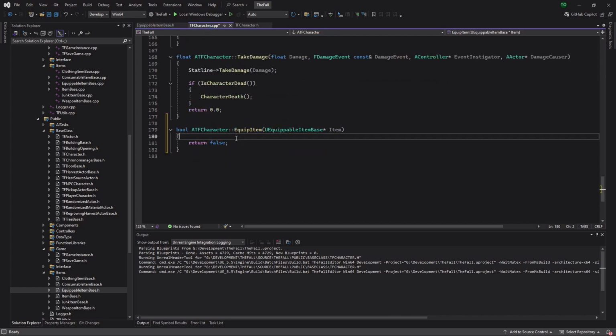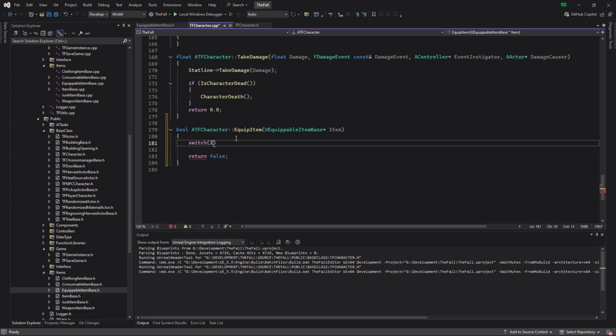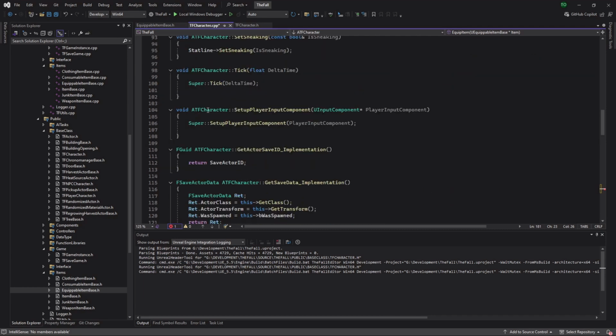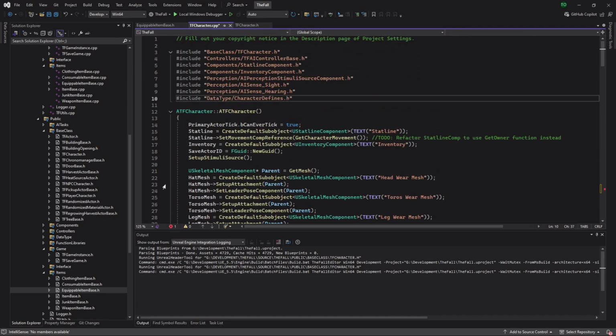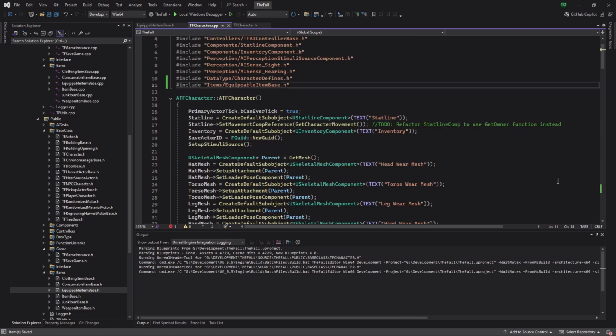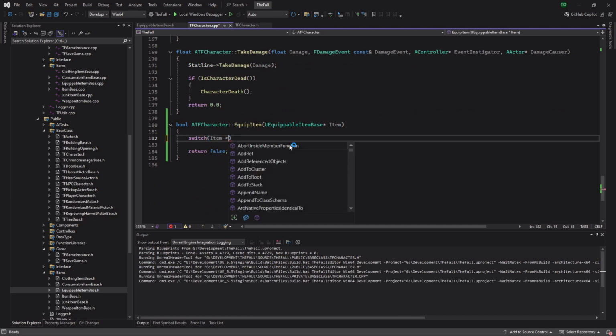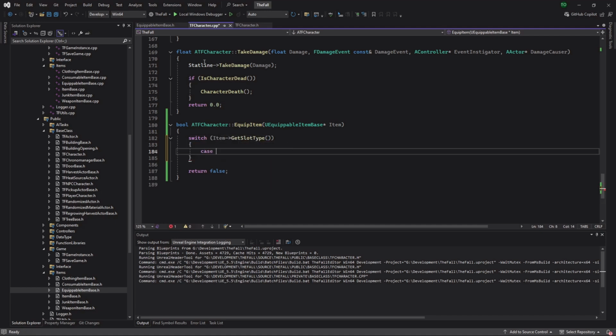So first thing we're going to want to do here is do a switch, if I could type, on item get slot type. Oh, and this isn't going to work because we are missing that include. So up here at the top, include items equippable item base. And that should get rid of, yep. So the reason we need that include is obviously so it has all the information it needs about these functions. Get slot type. So now we've got that.